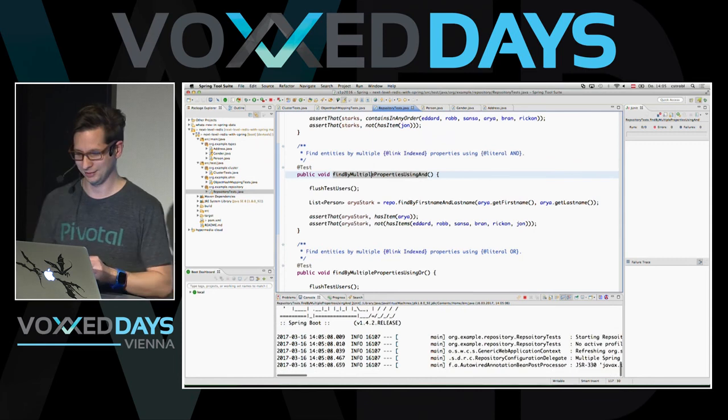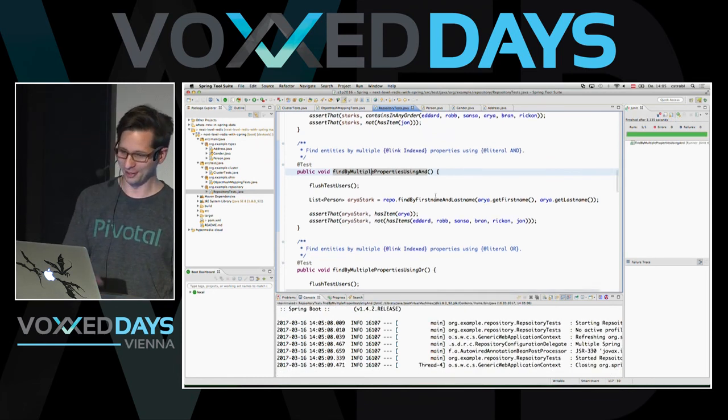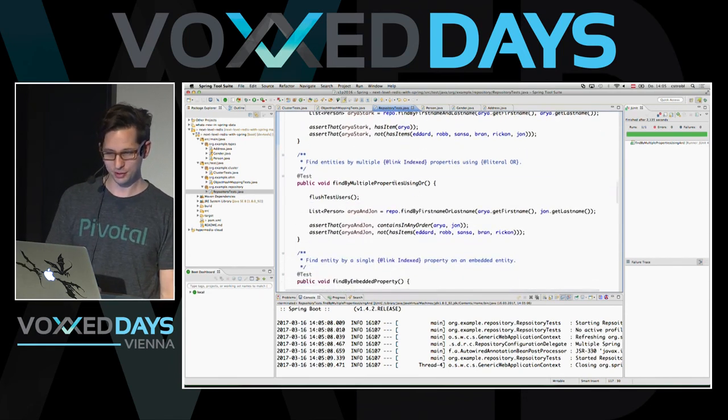Yay! I remember the key, the shortcut. Yes. Okay, that worked. Obviously, nice. We can use the same stuff for OR. So we got find by last name, first name or last name. It should work as well.